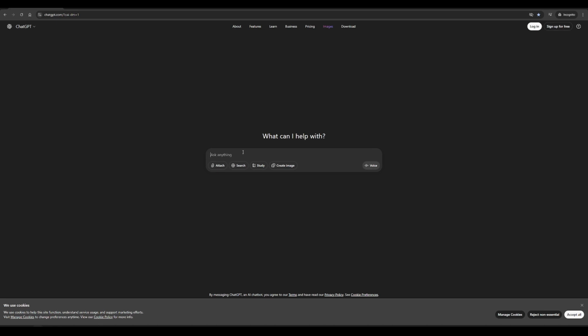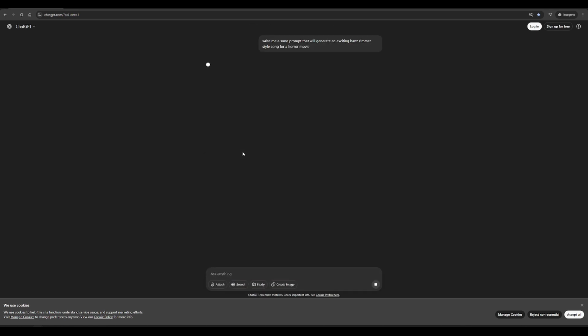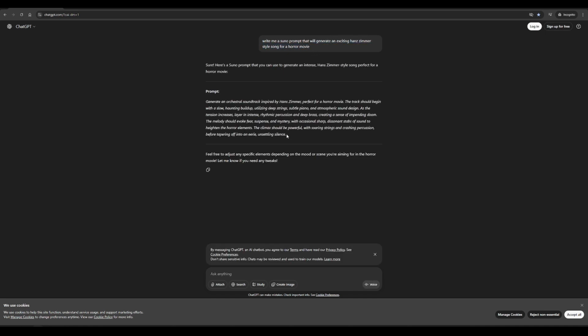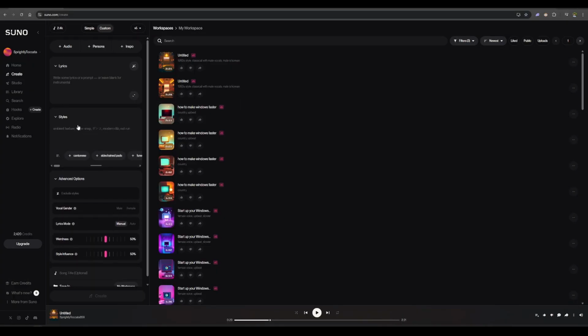Say, write me a Suno prompt that will generate an exciting Hans Zimmer style song for a horror movie. Let's give that a try, and it's going to generate a song for me given this prompt. It's kind of long. Generate an orchestral soundtrack inspired by Hans Zimmer, perfect for a horror movie. The track should begin with a slow, haunting build-up, utilizing deep strings, subtle piano, and atmospheric sound design. I'm going to copy all of this in, and let's see what sort of music is generated.